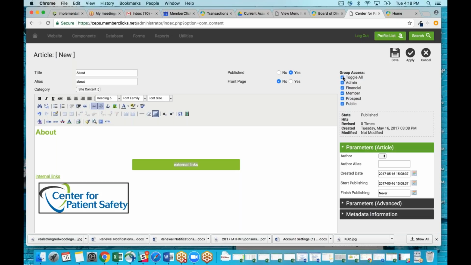If you only wanted your members to see this article, we would want to make sure we're untagging public and prospect. Okay. If your article can be seen by everybody, including prospects and public, you're just going to leave them checked. That's the only difference there.